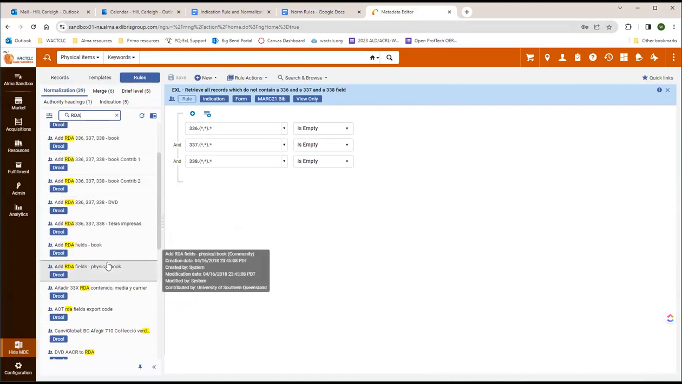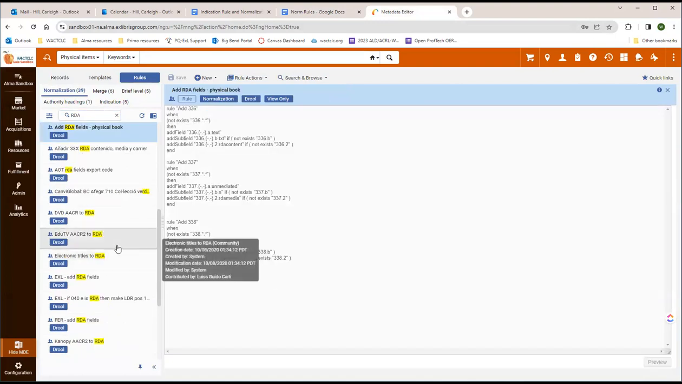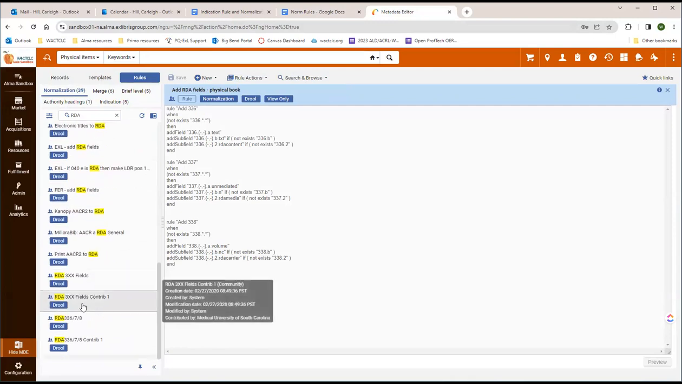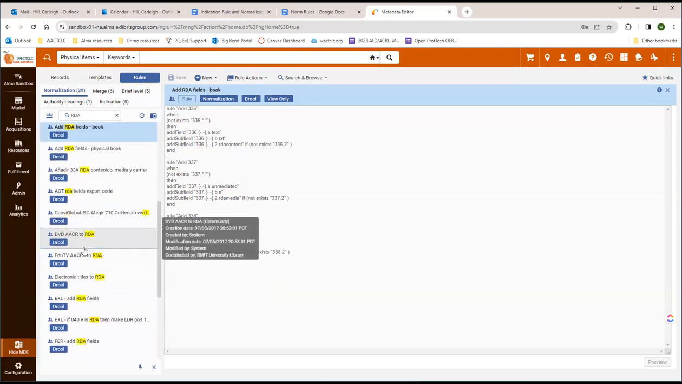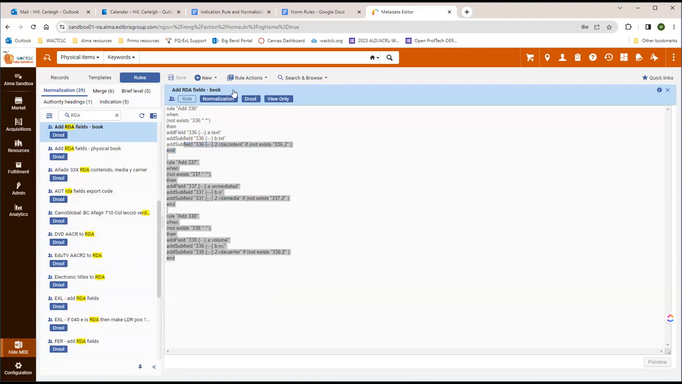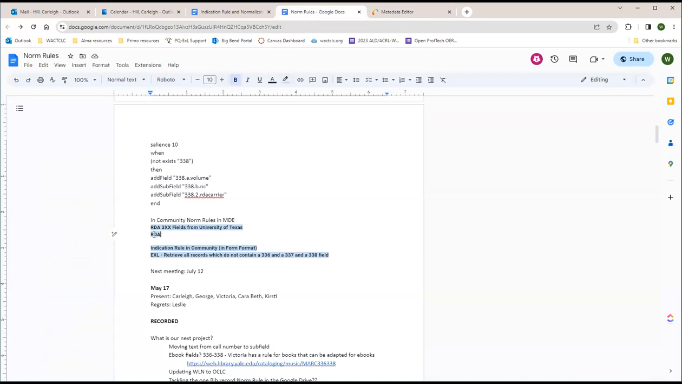Was it this one or this one? For books or just physical books? I think the physical books one and the book one were, or both identical? The same. Yeah, I think you had said that they were identical. Yeah, okay. Okay, we've got that note.